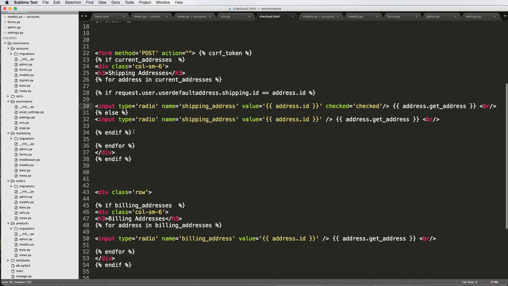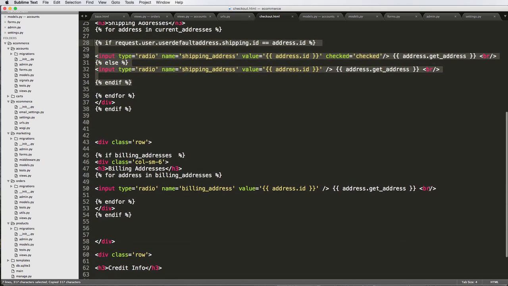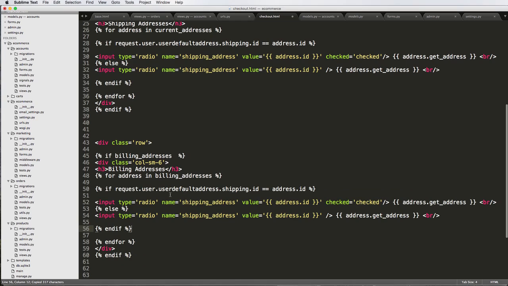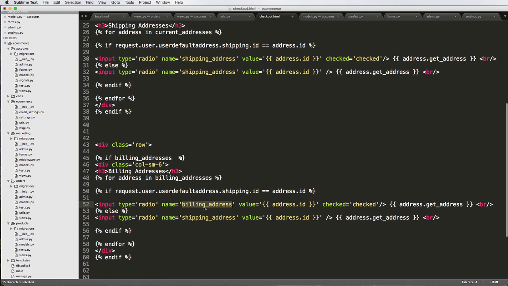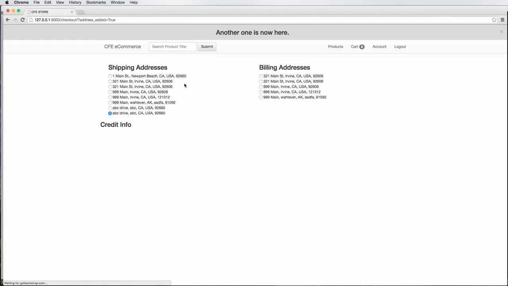So the same type of thing will happen when we do the billing address. So we can go ahead and copy this same thing here, and I'm just going to paste it down here and change these to billing address, and then this to billing. And right now, none of them are the default.